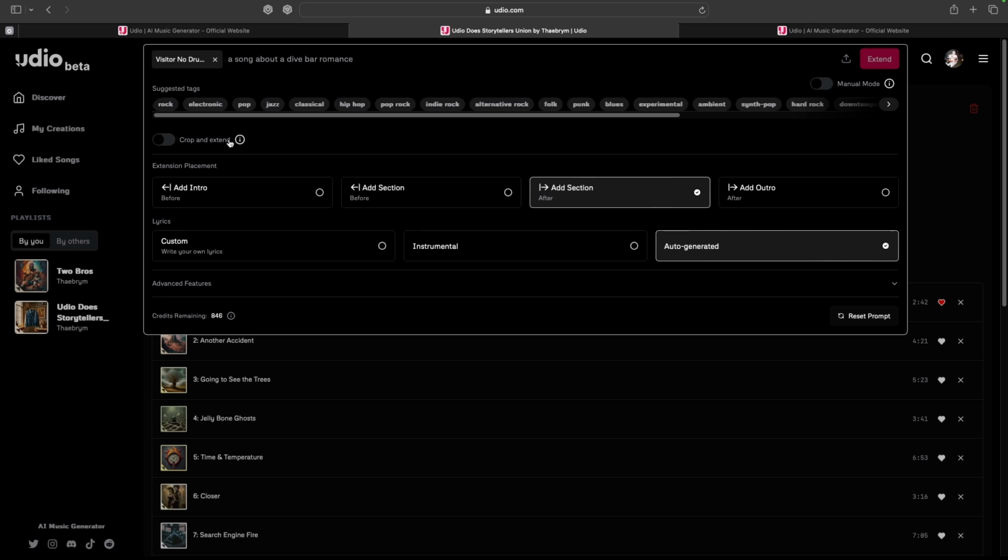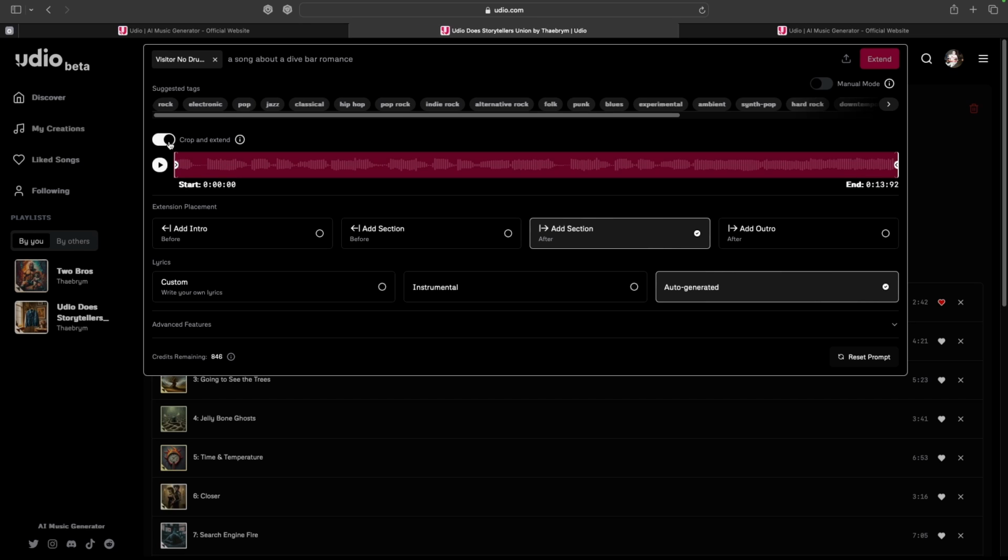You're going to go over here to crop and extend. Click that, and there it is. This is a 13.92 second clip. I'm going to keep the whole thing. This is an 8-measure loop, runs about 13 seconds. And you see, now you have access to all of the normal Udio stuff.